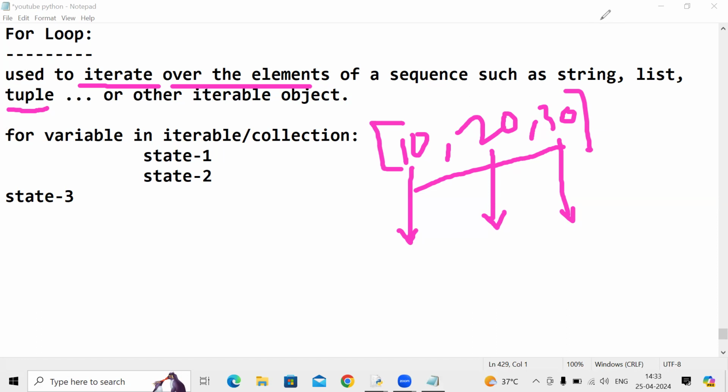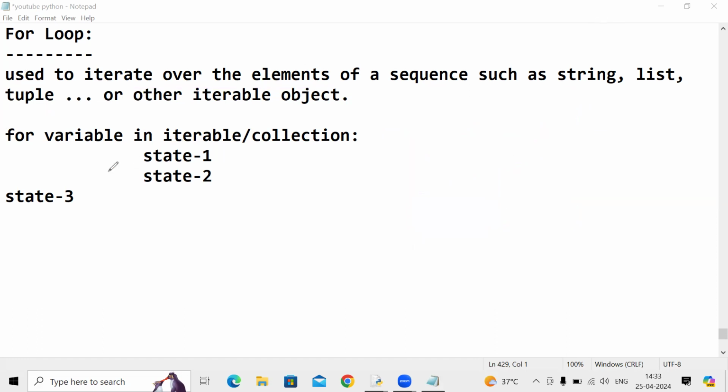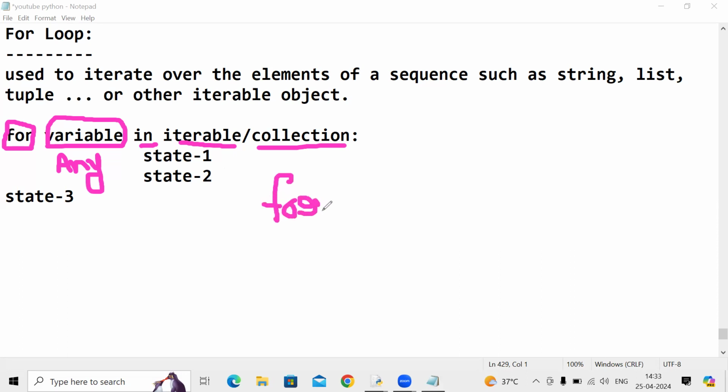The syntax of the for loop: for is a keyword. We must and should keep it in small letters. Then for variable, here we can mention any variable. For variable in iterable or collection, this is the iterable or collection we have to place. For example, if I want to iterate elements from a list, I have to create one syntax like for i in list1. This is my variable, the name of the variable. Any name we can mention here.